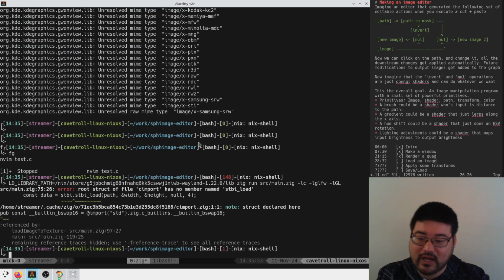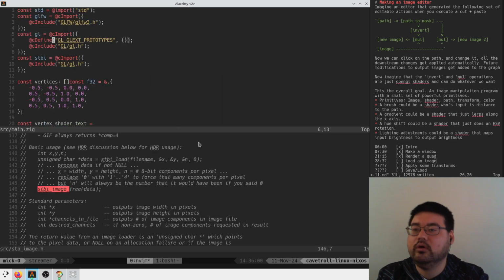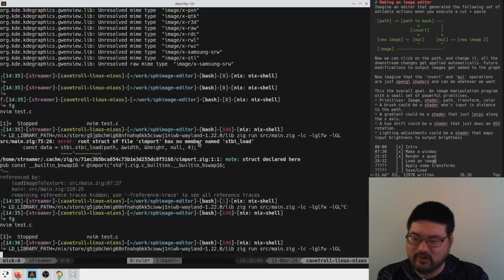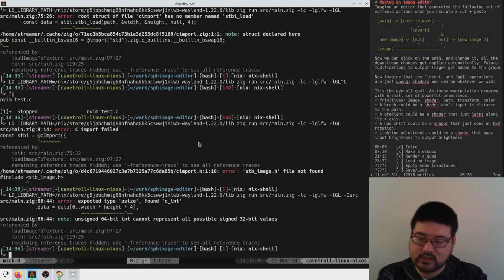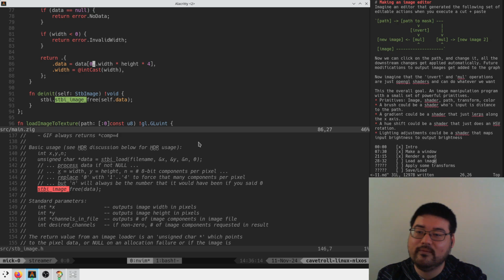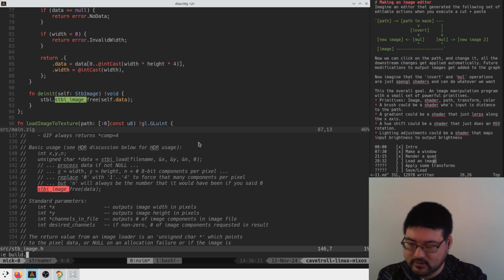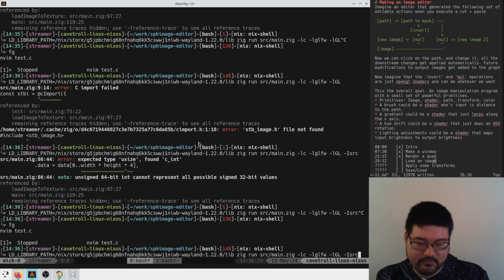Okay, so now the compiler is mad because C import has no member named stbi_load. That's true because I didn't import stb_image.h. That's a good point. And then I also need to include source. And then expected type usize, found c_int. I think there's enough stuff going on here now that it makes sense for us to make a little build script, because I don't want to keep typing this command.